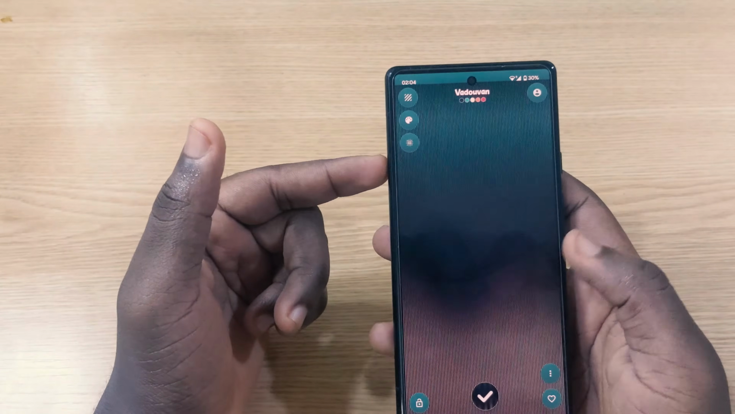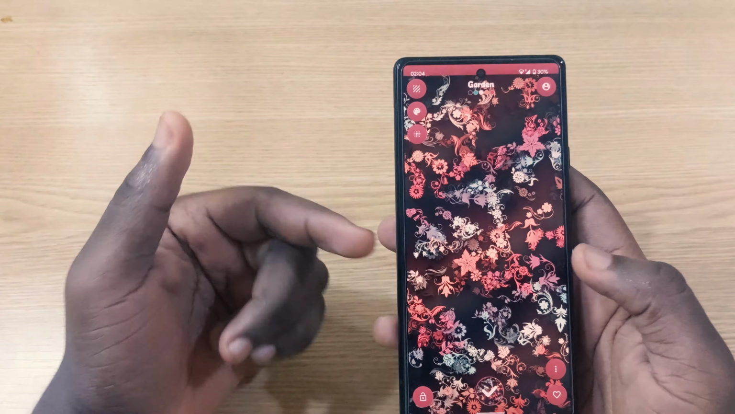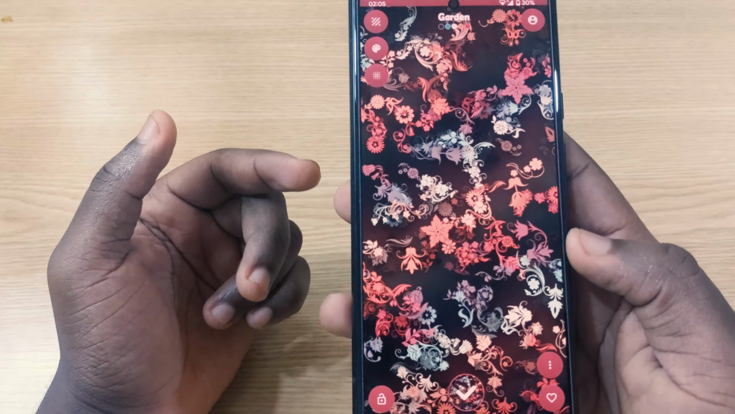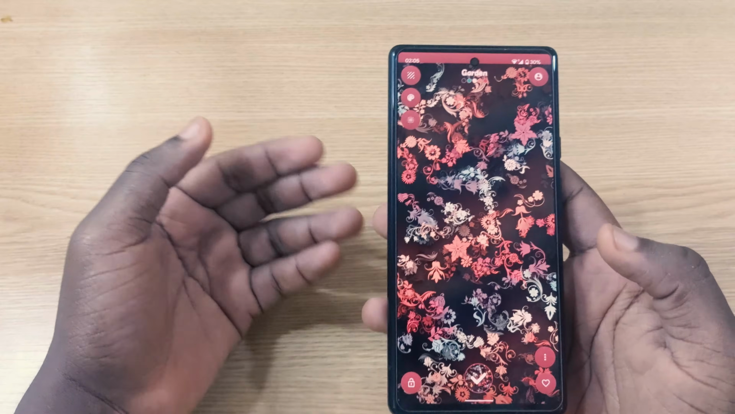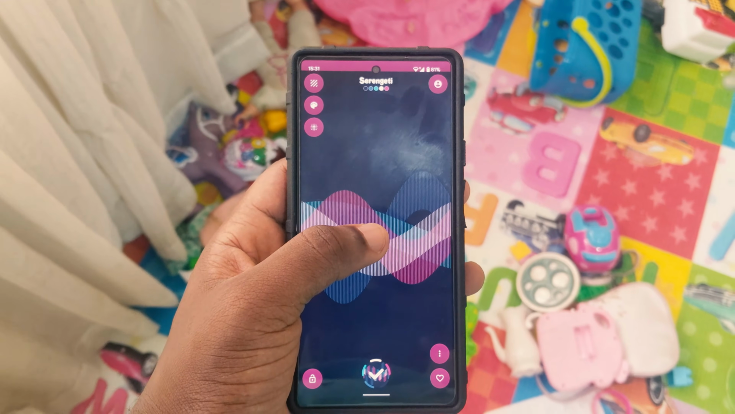I think this wallpaper app is one of the best you can try, and you're going to like it. Look at this wallpaper right here. It's very, very great. Don't let anyone share with you some fake wallpaper apps and all. This is a very great wallpaper app that you're going to like.